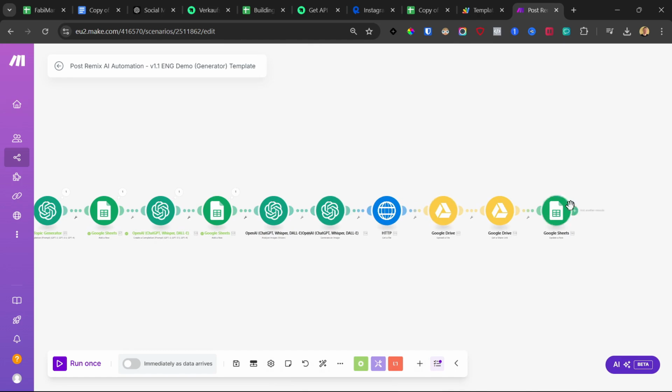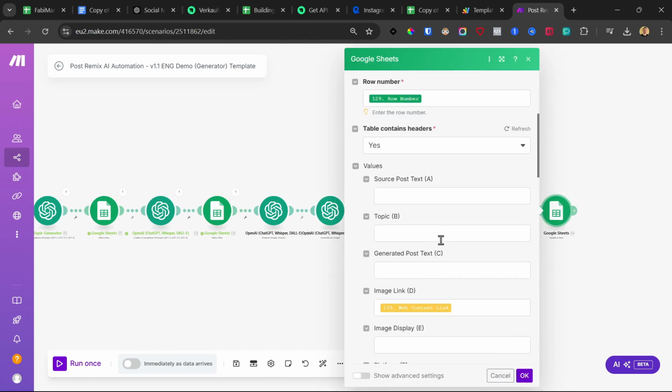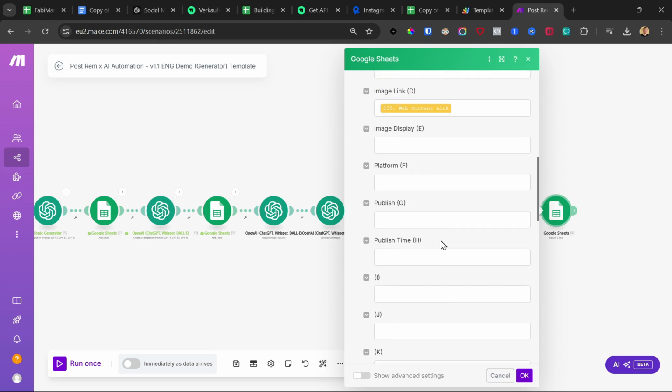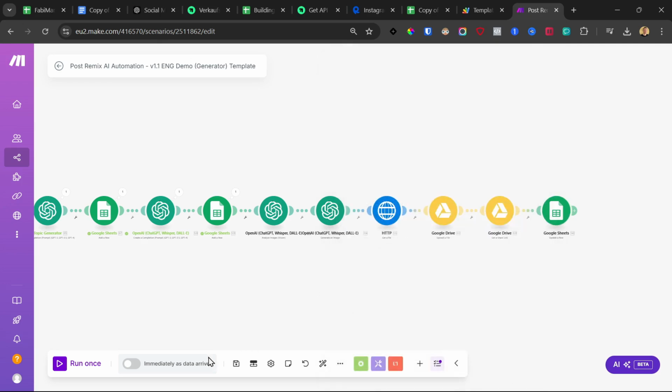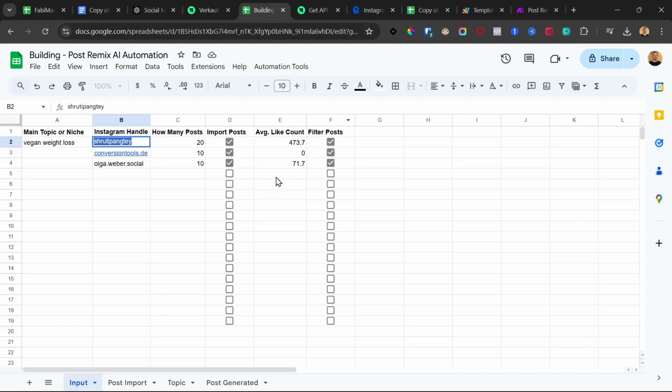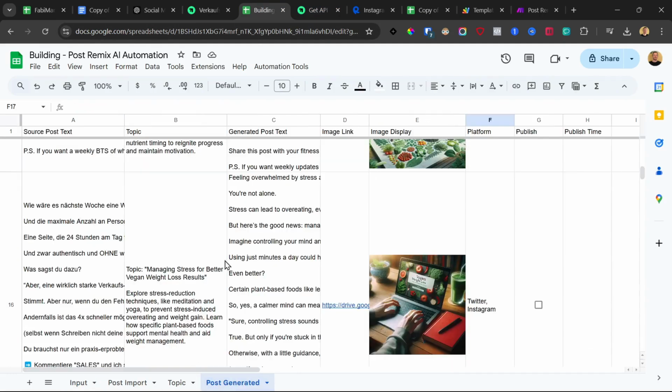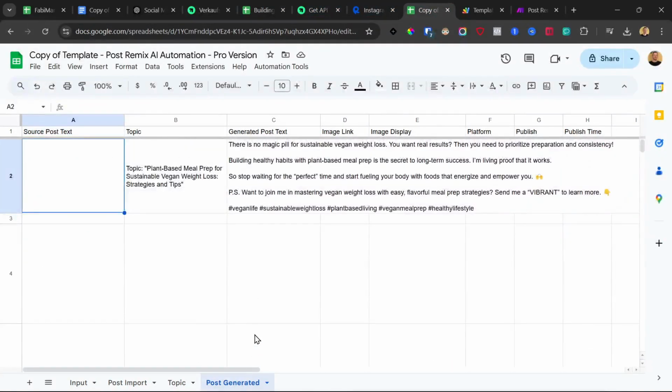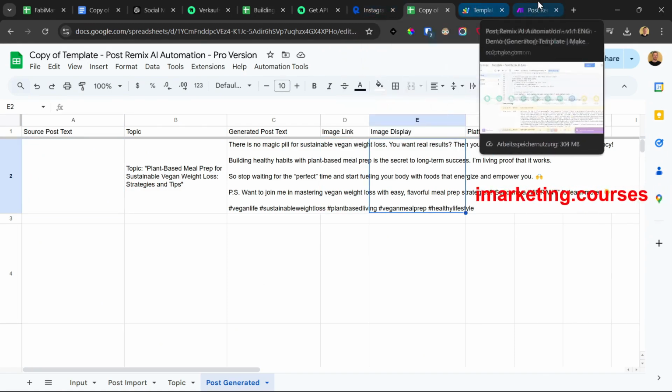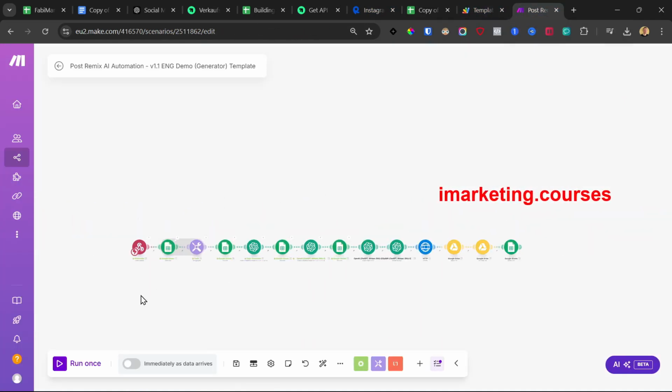And here, is there anything we need? No, that's it. So now we should be able to see next. That's the wrong one. Here in the generated posts, we should also see the image link, the image display. And that's what we want to go. We want to activate it again. So let's run it again.